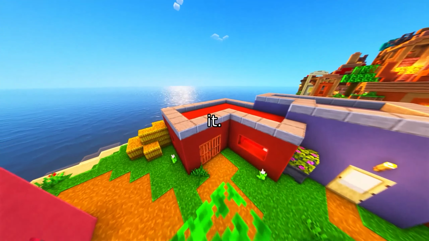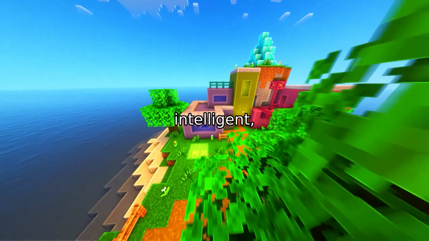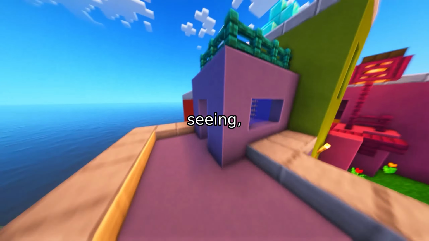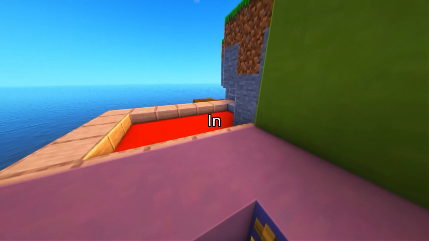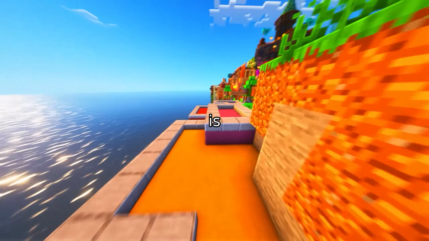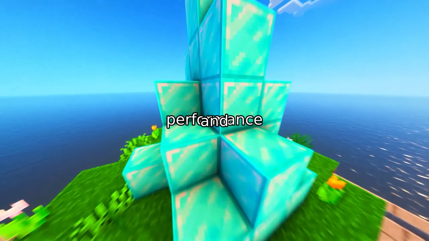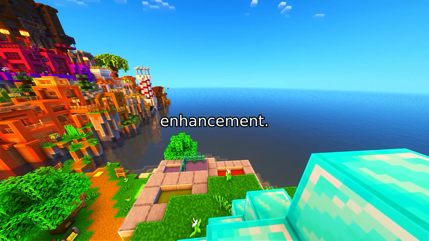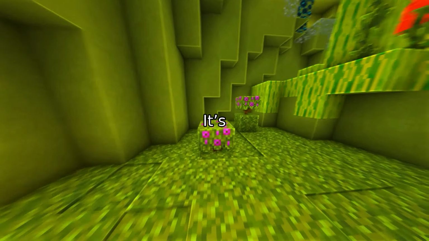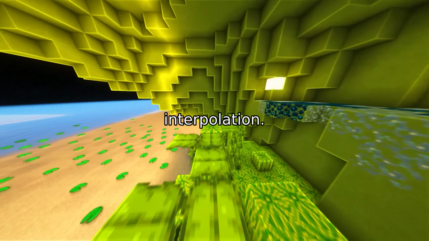This isn't just about video interpolation. It's about building intelligent, efficient systems that understand what they're seeing, not just how pixels move. In a world where real-time video is everywhere, streaming, gaming, AR, VR, this is the next frontier. SG-RIFE, where semantic intelligence meets real-time performance. And the future of video enhancement. It's not generative. It's guided. SG-RIFE, semantic-guided real-time frame interpolation.